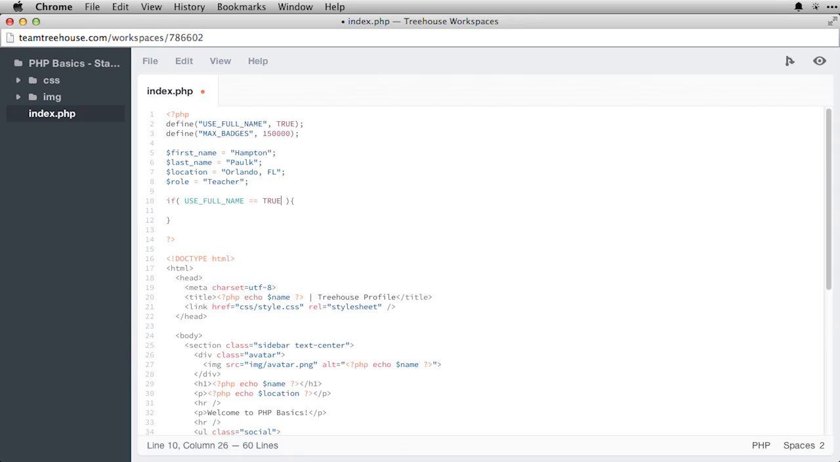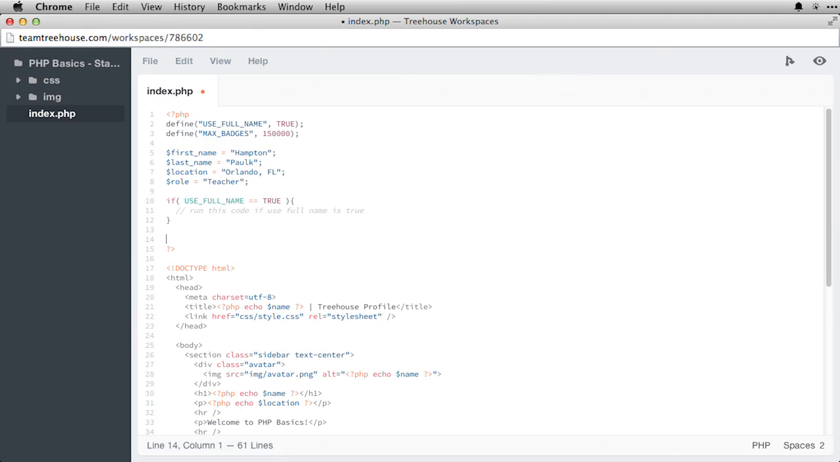Okay, so if it is equal to true, we want to execute the code contained within this area here. So run this code if use full name is true. If it's not true, it's actually going to skip this code and just jump down to the next line, which in our case would be line 13 or 14. But if we do want to use our full name, we're going to have to create the name.